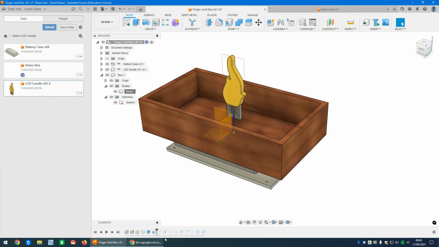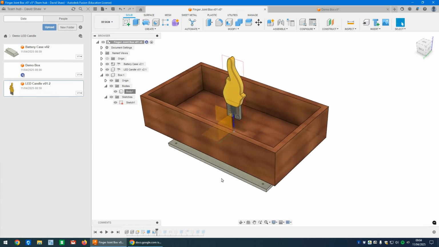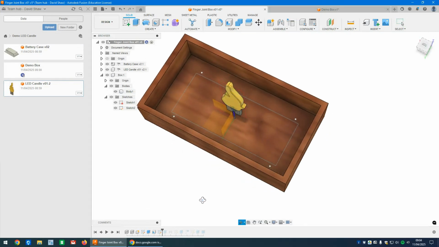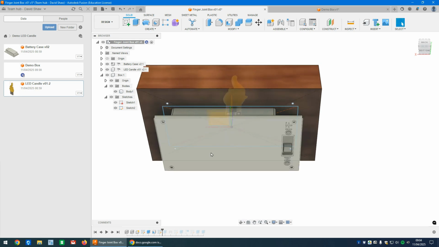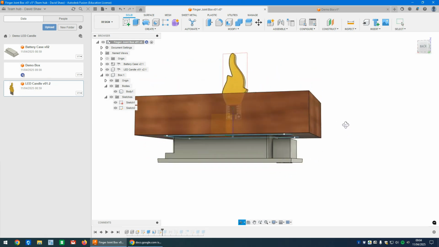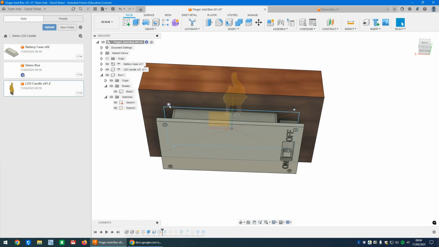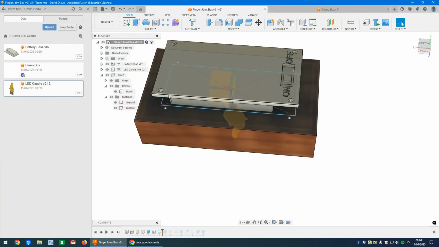Next, I am doing a shell effect, and I'm going to shell from above and down. I've got a 3mm wall thickness there because, of course, I'm working with 3mm thick materials. Then I'm adding in a sketch in the base of this box. And the key thing to highlight here is that this sketch is just the right size for that battery box to fit in. And I've got 1mm diameter holes located where the screw holes of the battery box will align.